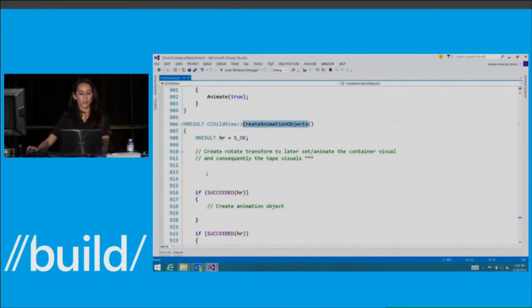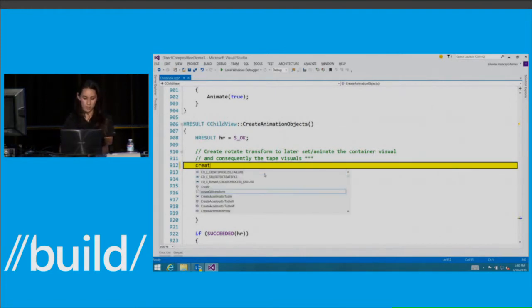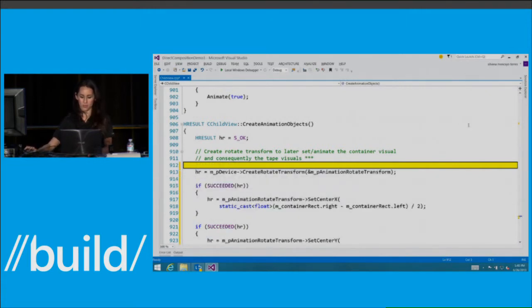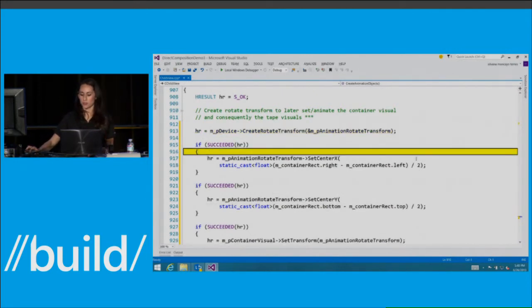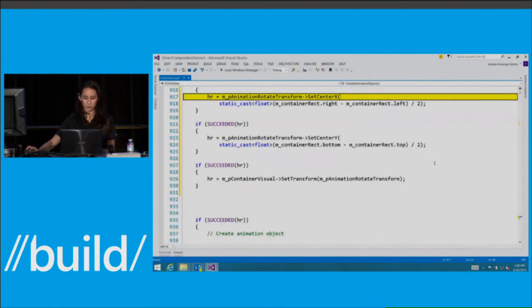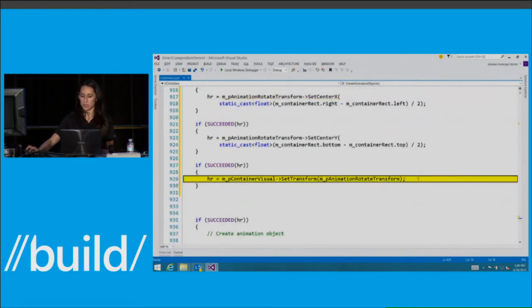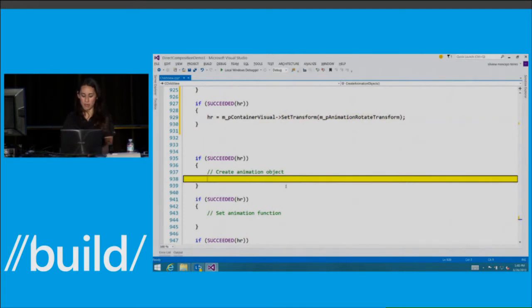So here I'm going to create a rotate transform that we're going to use in order to animate those taped visuals. So let's create the transform. So here I'm creating an animation rotate transform. And the center of rotation for that one is now the middle point for that container visual. Then we're going to set that transformation on the container visual. But now this is just the animation rotate transform, and we want to animate it, so let's create an animation object.